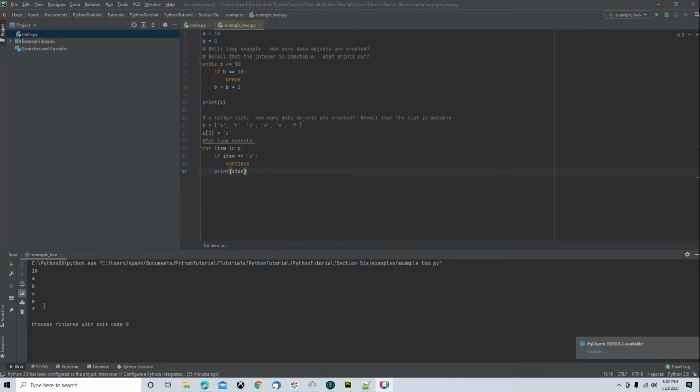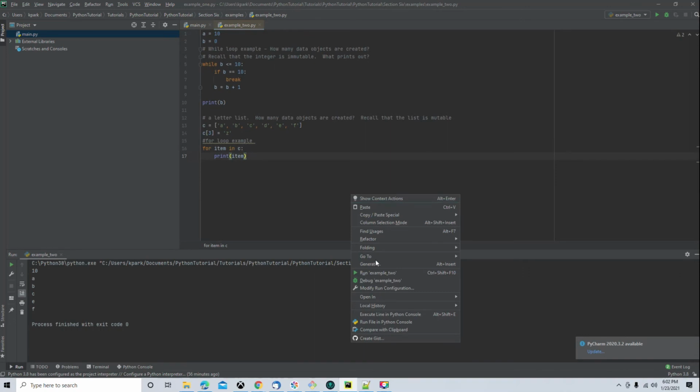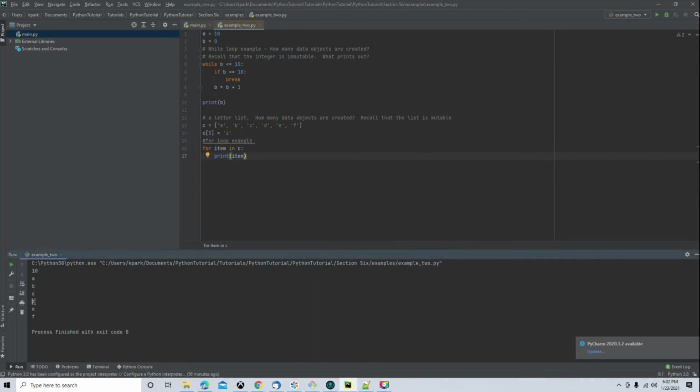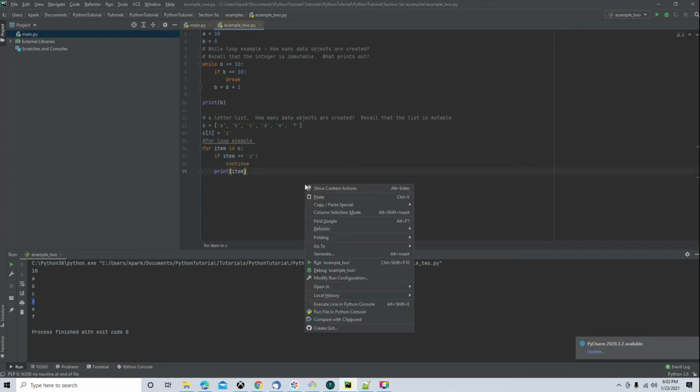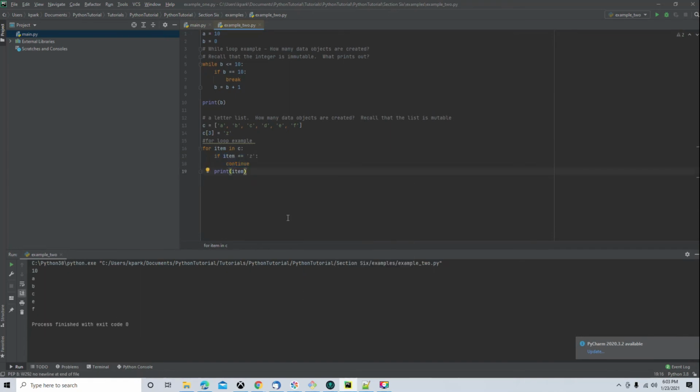And we can see that Z never printed out. But let's go ahead and get rid of this statement. Now we're going to see Z. So I'm going to go ahead and run this. And there it is. There's Z. Let's put that statement back. Run it again. And what we can see is that when we hit that value of Z, the continue statement is continuing on to the next iteration in the loop.